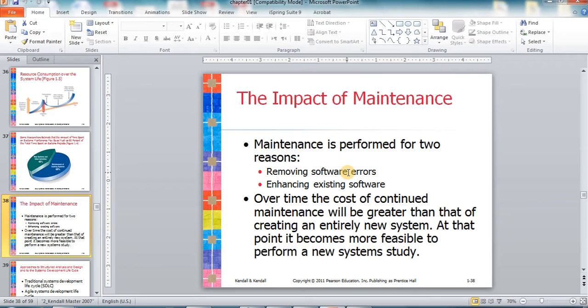You will reach a certain point at which the maintenance of the software becomes more costly than developing new software. At this point, it becomes more feasible to perform a new study in order to develop a new system, a new software, and to start a new project that will create new software that will replace the current software.